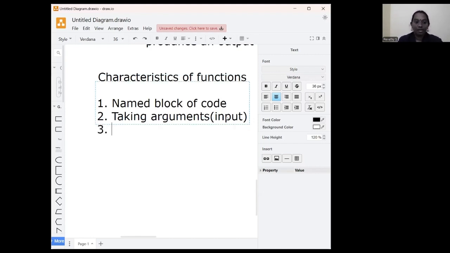And the third characteristic is return values or return type. This is nothing but an output.